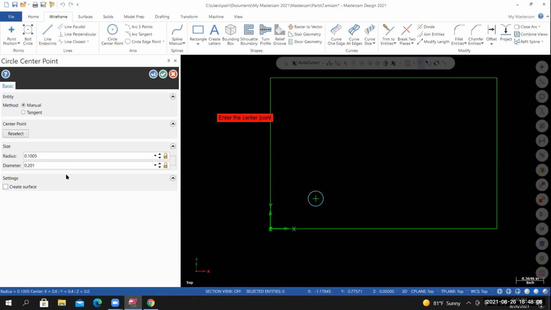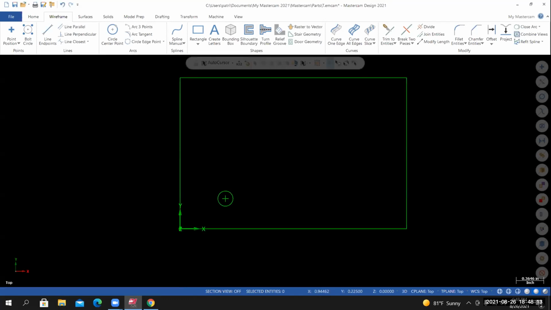If everything looks good, verify that the numbers are correct. Select the green check to finalize the creation of that circle.